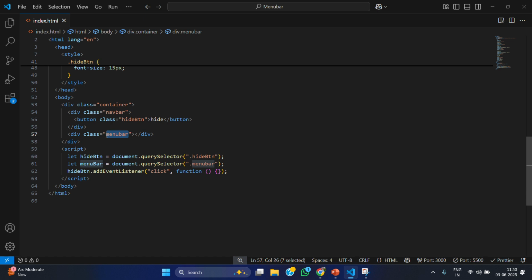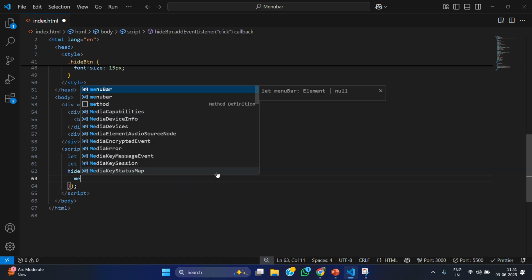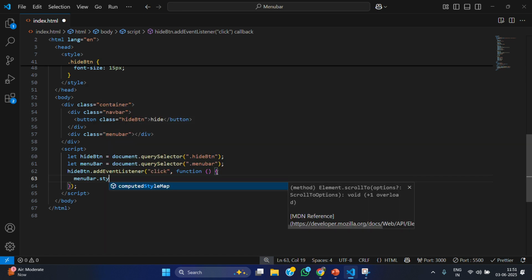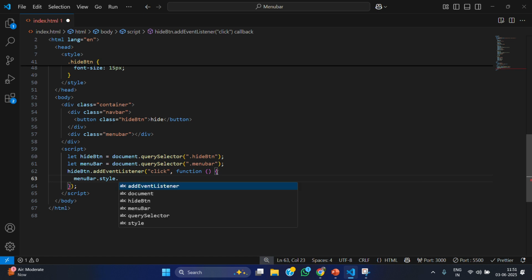So the menu bar is the same as which I have written in the script tag. Now the menu bar is selected, right? So we will write the code on the menu bar. Here we can write menuBar.style. To manipulate the style, we will use the style keyword, and menuBar.style.left is equal to minus 1000 pixel, right?